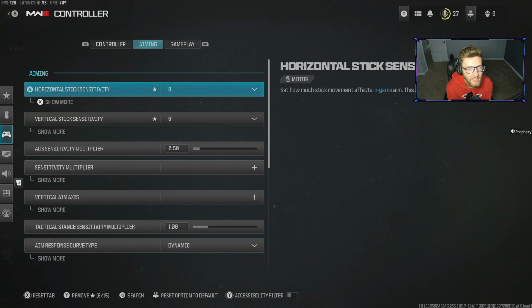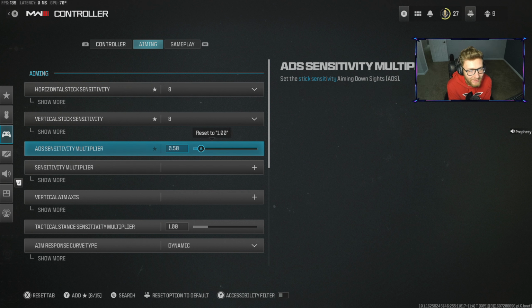Aiming, I'm on 8.8. I recommend you guys find the proper sensitivity for you, and then I do ADS sensitivity multiplier as half. So basically, every time I ADS, my sensitivity is cut in half, so it feels like I'm on 4.4.